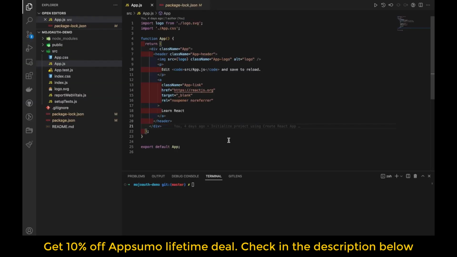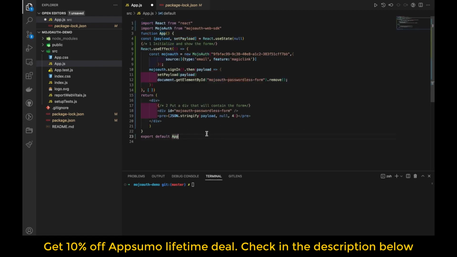Here I have already set up a React app using create React app template. Let's quickly edit the code in the app.js with the code that we have copied from MojoAuth dashboard. Also we'll be using the OTP feature, so let me just change the feature to OTP. Now we'll install the MojoAuth dependency using npm install.